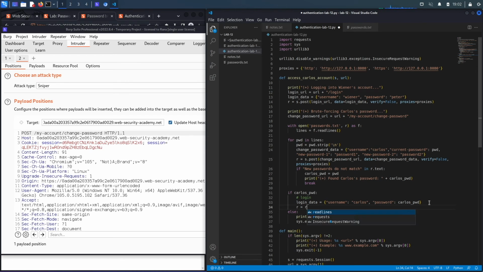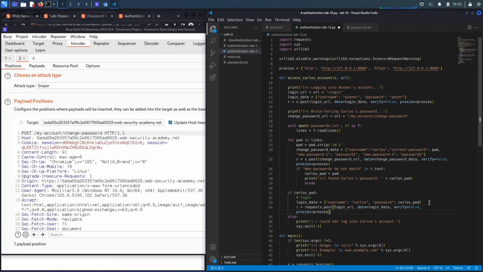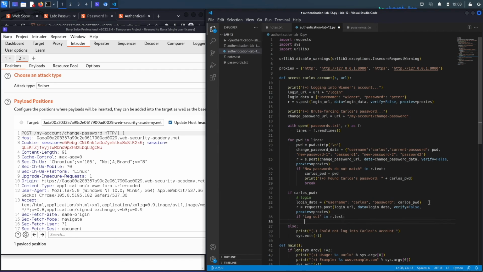So we're going to say r is equal to request.post. It takes in the login URL. Data is equal to login data. Verify is equal to false, and proxies is equal to proxies. And we just need to confirm that we properly logged in. So we're going to say if logout is in the response, so r.text, then print successfully logged into Carlos's account.